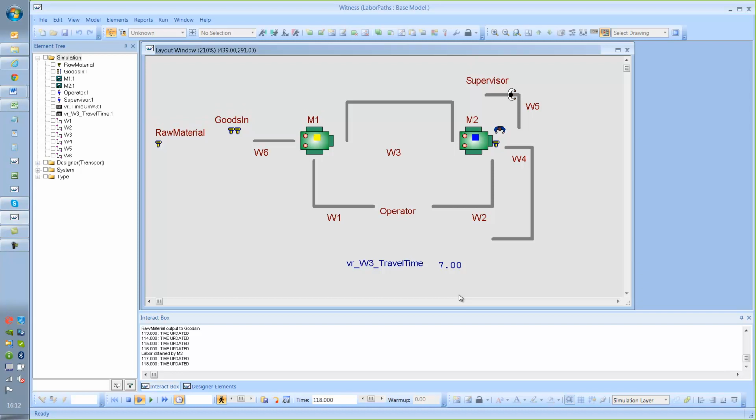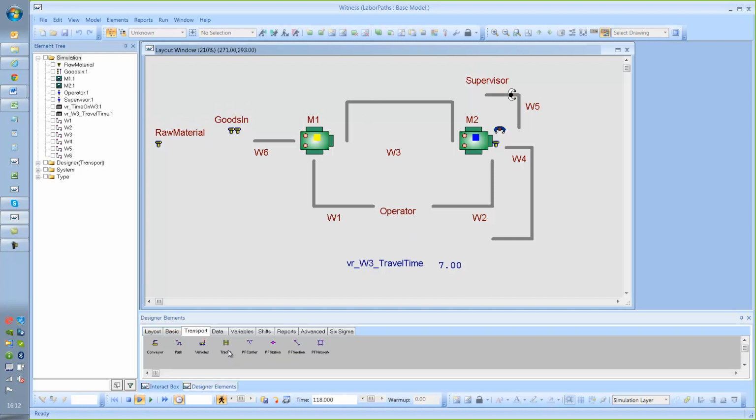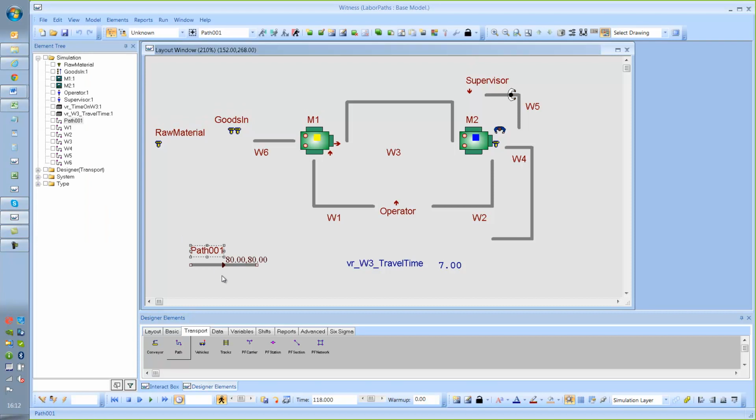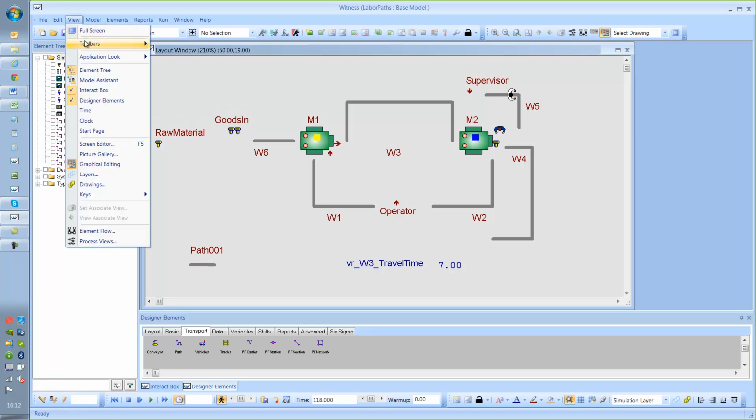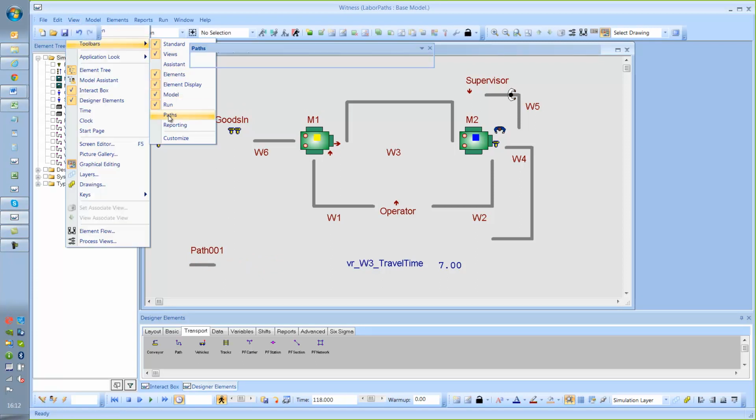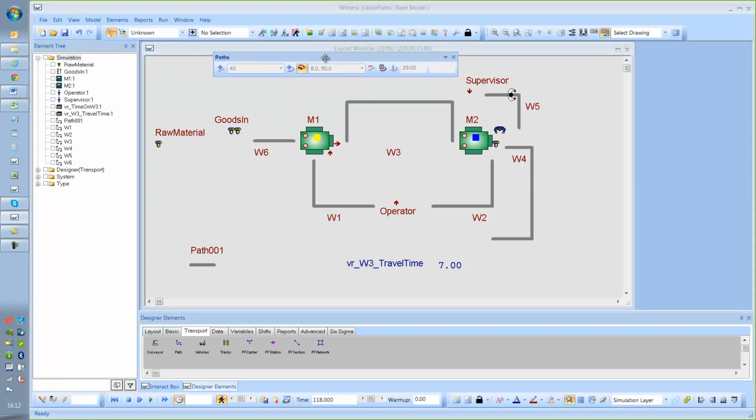We have in Witness the path editor, so as well as being able to create paths just by defining them from designer elements, dropping them on the screen and stretching them to size, I can also, if I wish to, open my path editor, which is on the separate toolbar, and on here I can populate my path.